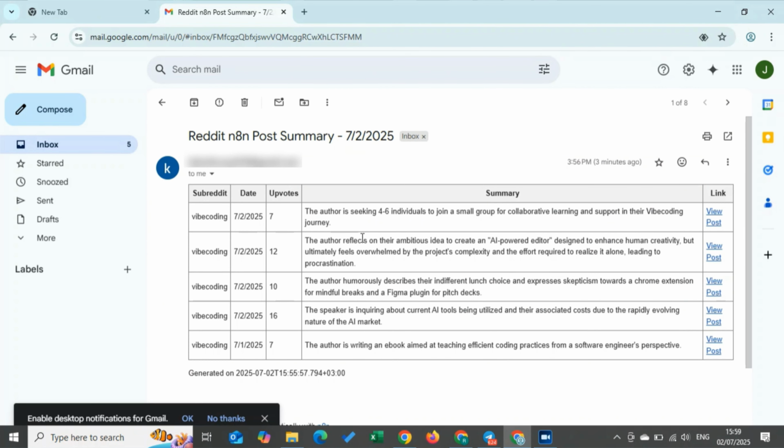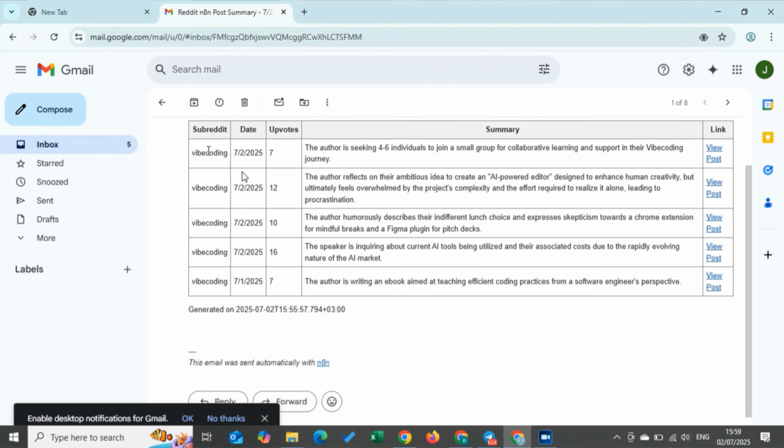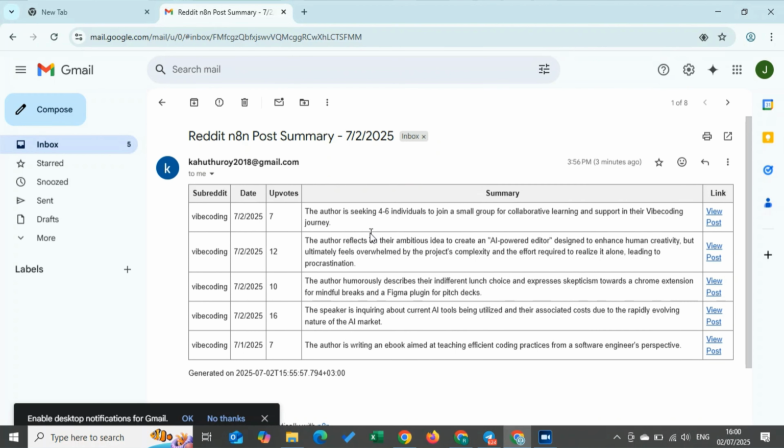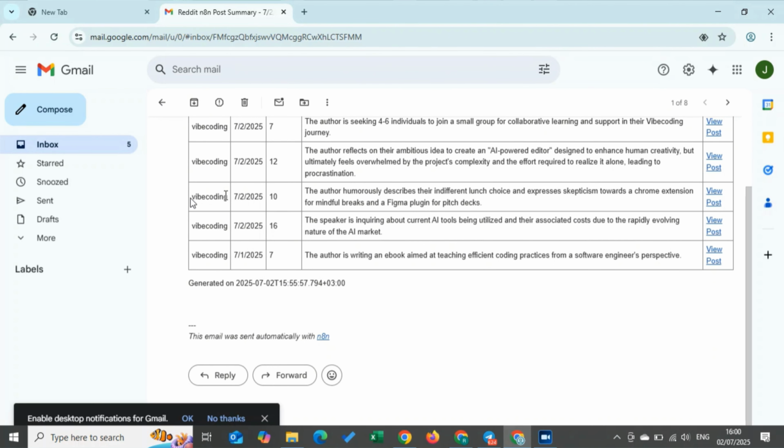You can see this subreddit is about vibe coding. I'm not sure vibe coding was the best example, but it works. You can see the author is seeking 4 to 6 individuals for small groups to explore their vibe coding journey. You can see the number of upvotes, the posting date, the subreddit, and the summary, and finally the link.